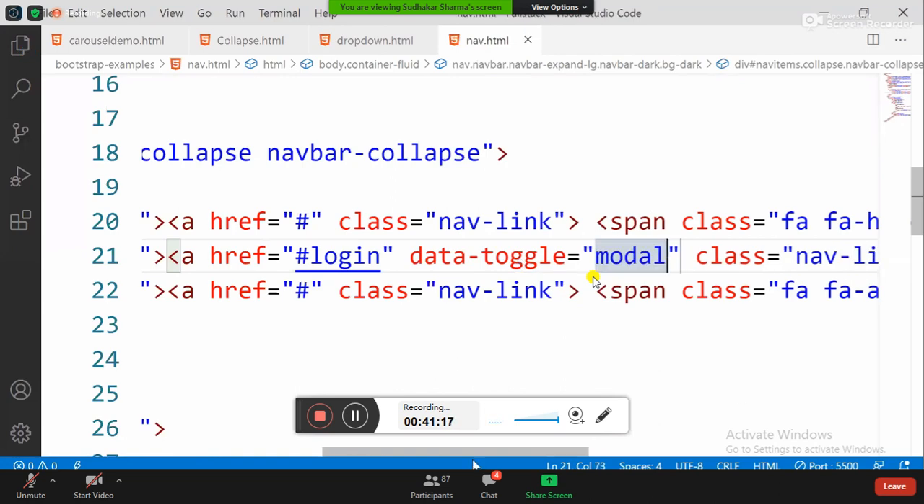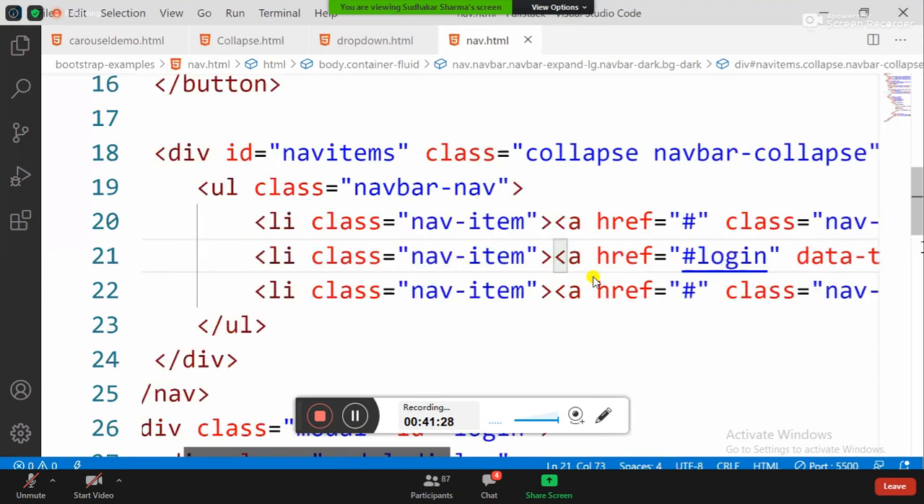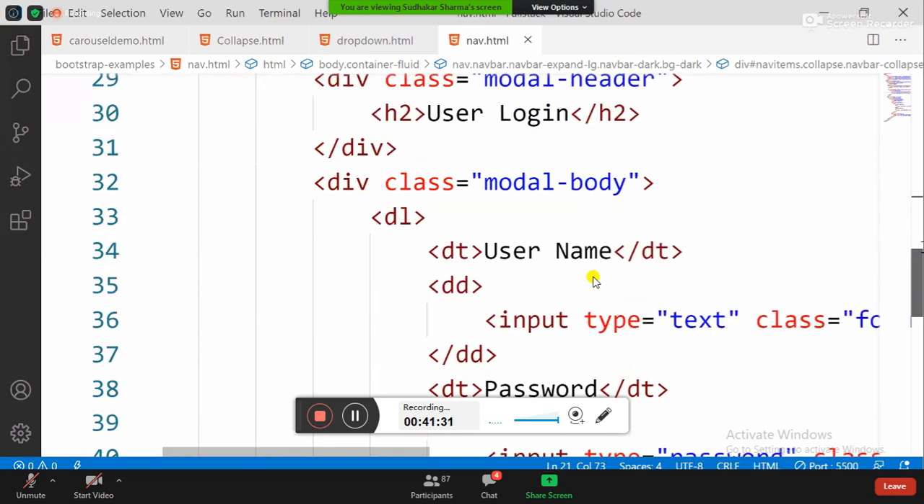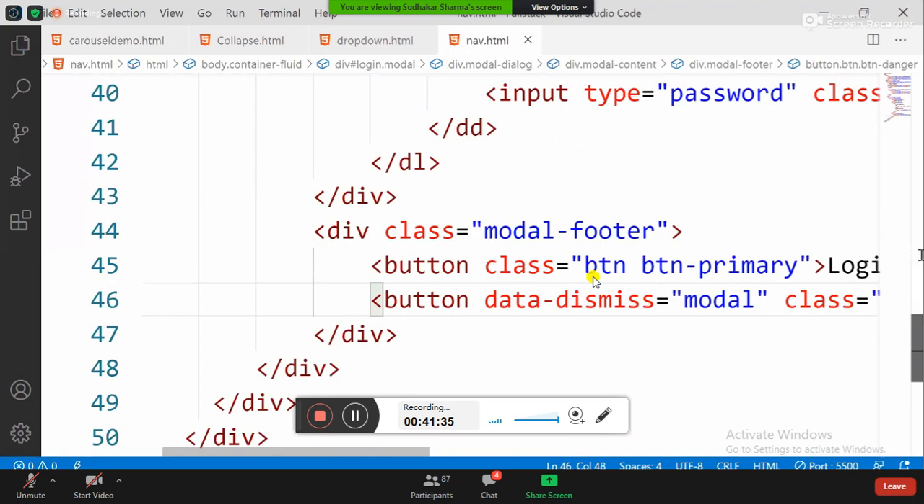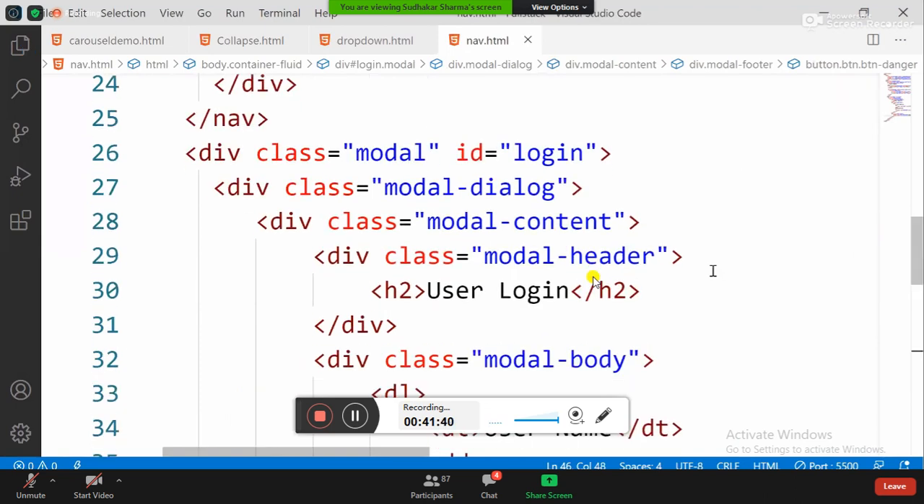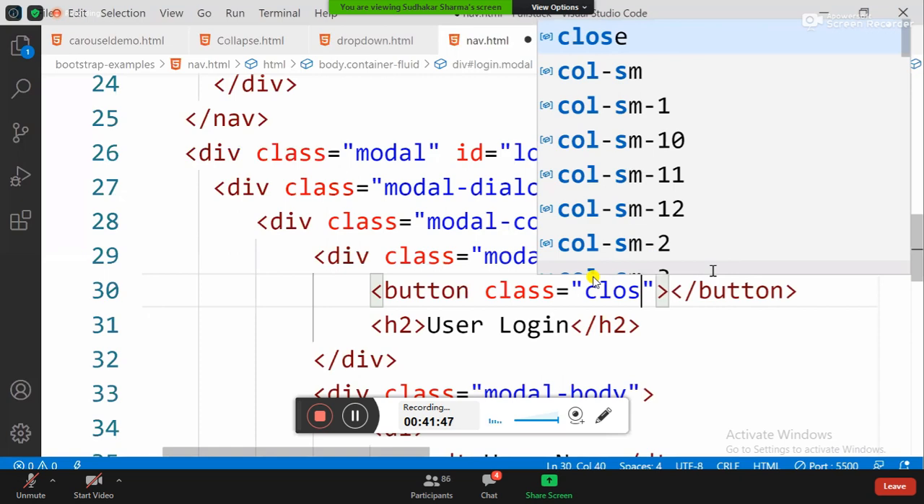And of course, when the user clicks on the cancel button, we will put data-dismiss here. It should dismiss the modal. Dismiss means close. You can put a close button also. That means in the header, I will put a button with a class called close, and I will put a cross mark. And here we will put data-dismiss as modal.